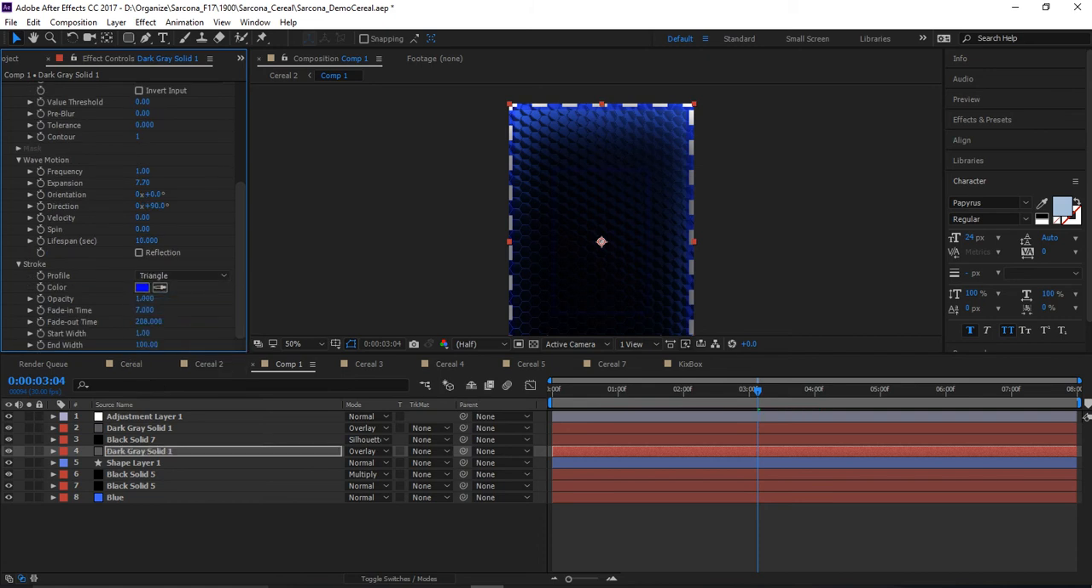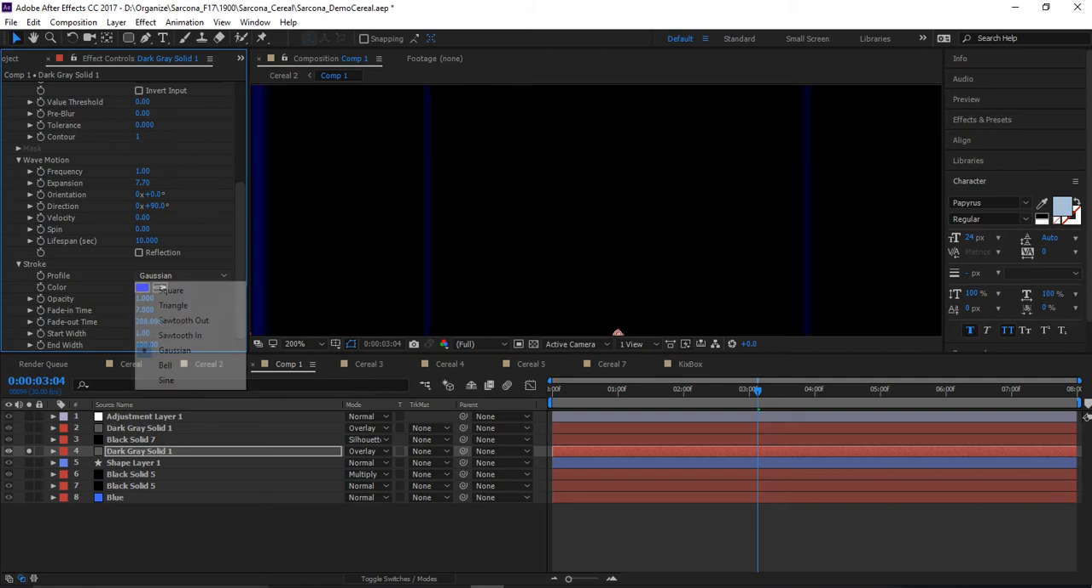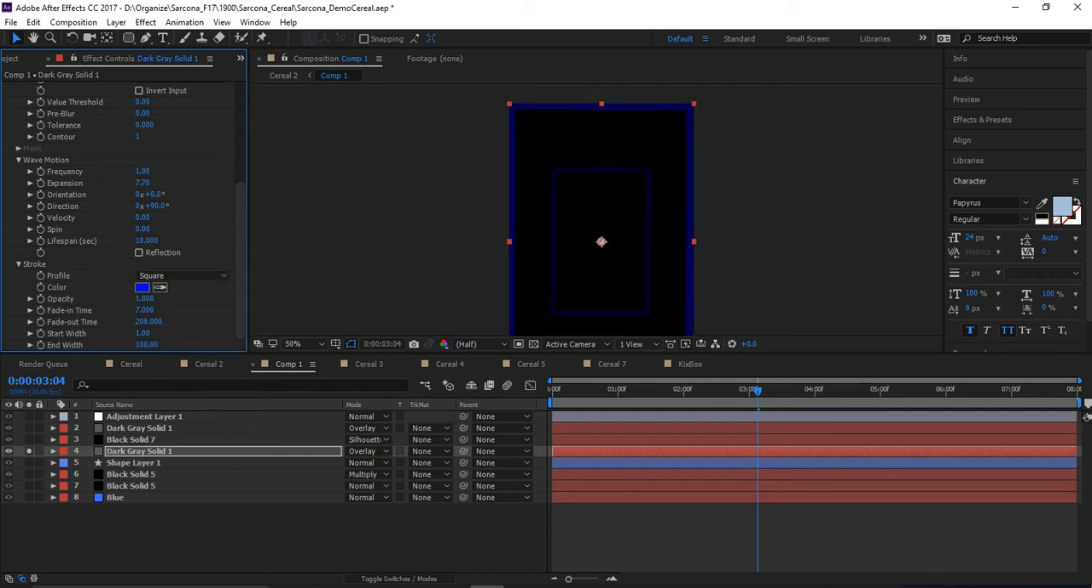So I can take this and make it triangle. And these will be more triangular, so they're kind of like pointy, or I can go sawtooth out, or sawtooth in, or a little Gaussian blur, or bell, or sine. And this is how it's creating the stroke profile. And I can play with the opacity or whatever. You just kind of play with the settings until you find something that looks neat.